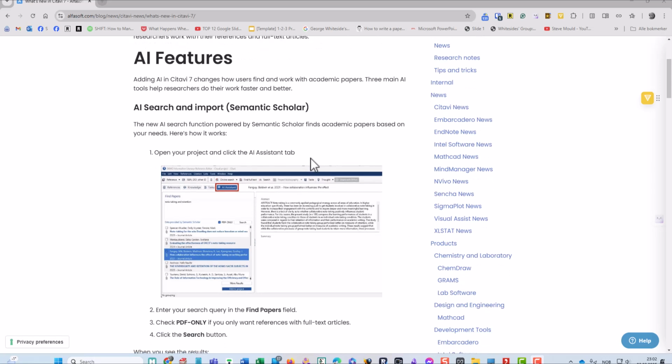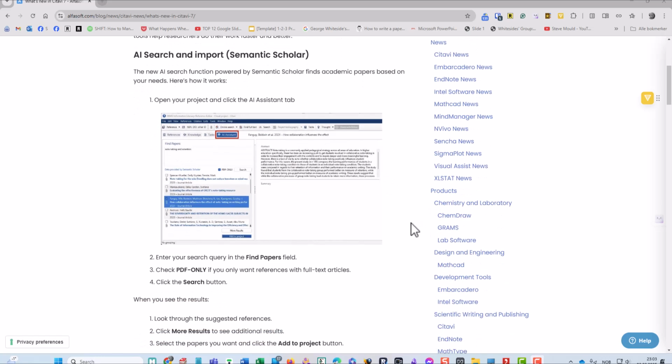The first one: you can now search and import papers from Semantic Scholar directly inside Citavi. Semantic Scholar, I think, has over 200 million open papers, and it's not a straight keyword search like Google Scholar. Semantic Scholar uses semantic search, so it understands your phrasing, and you can use more natural search terms, like questions, to get your results.